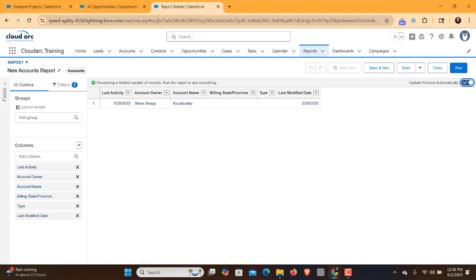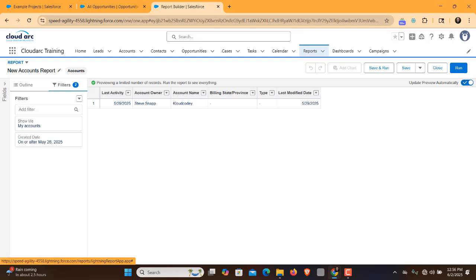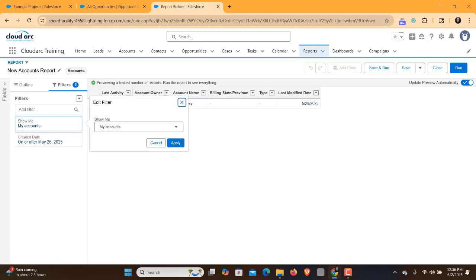Okay, so on the left-hand side, I want to start usually with my filters. So filters are controlling what you see in the report. Now, when you're not sure of what you're doing, one good technique is to make the filters really broad, and then you can narrow them down as you move forward. So in this example, I'm going to change the account ownership to all accounts, because I'm not really sure what I'm going to get, so I'm going to make it as broad as possible, so I'll apply that.